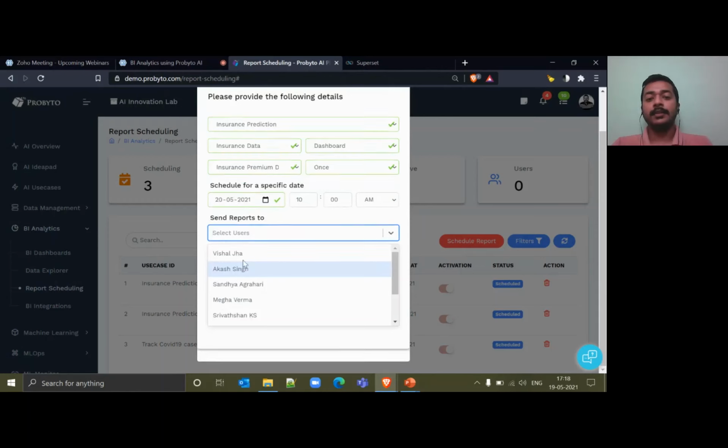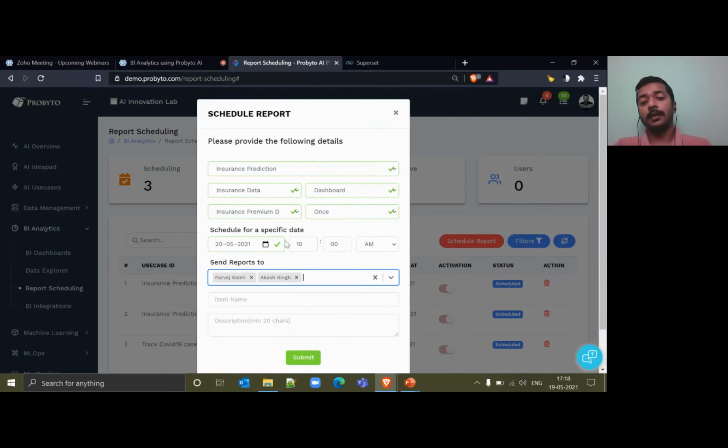and accordingly you can select all the users to whom you want these reports to be scheduled. So in this way, all these reports will be scheduled to the users, and they will be getting the same insurance dashboard that I showed you. They will be getting it only once, because you have selected the type as once.